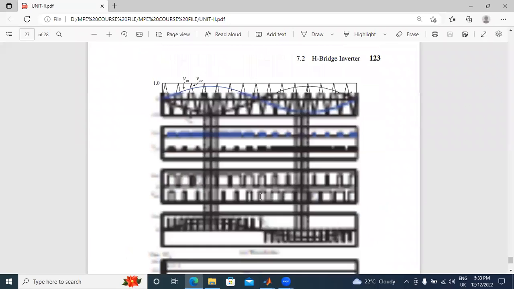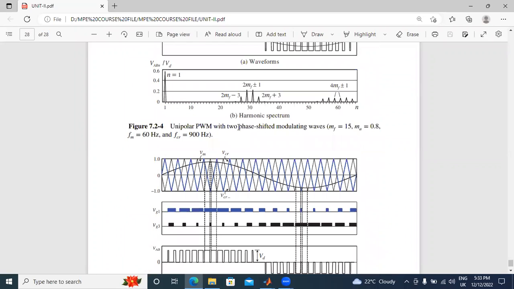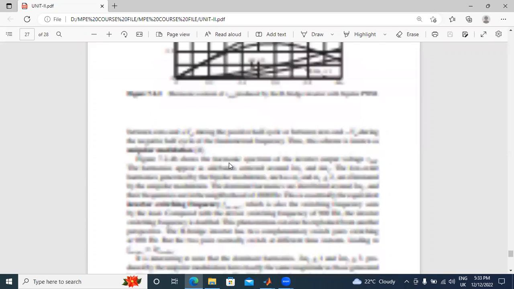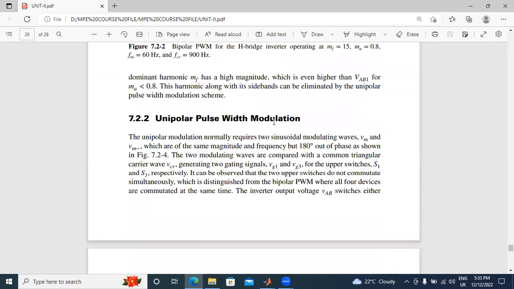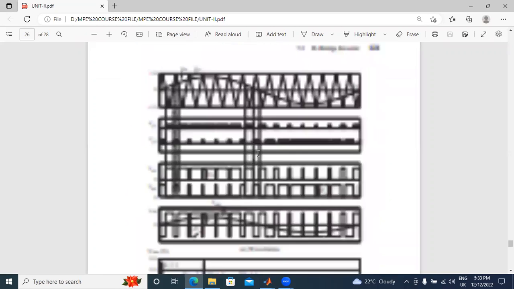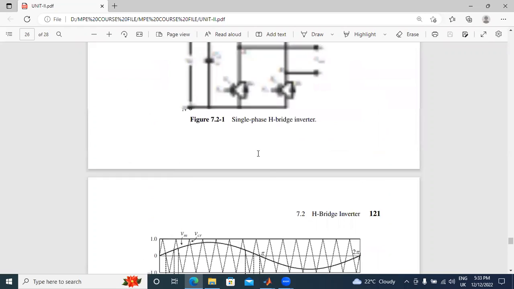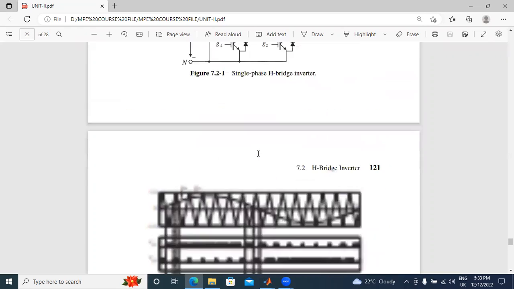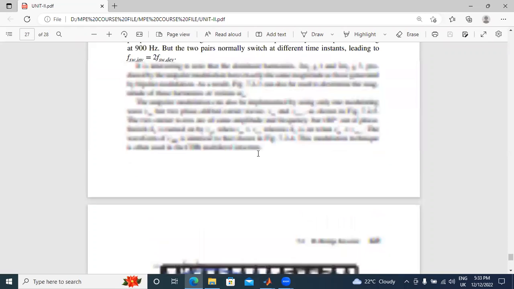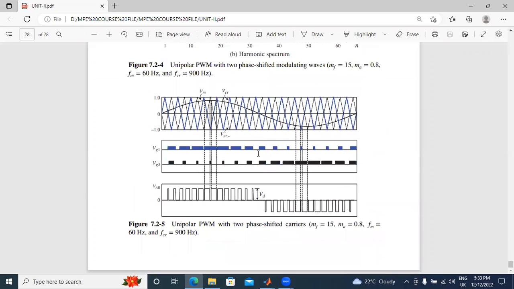In this video, I will explain unipolar pulse width modulation, applied to a single-phase two-level inverter. In my previous video, I explained bipolar pulse width modulation clearly, and I designed a circuit in MATLAB simulation software. In this video, I will design unipolar pulse width modulation.